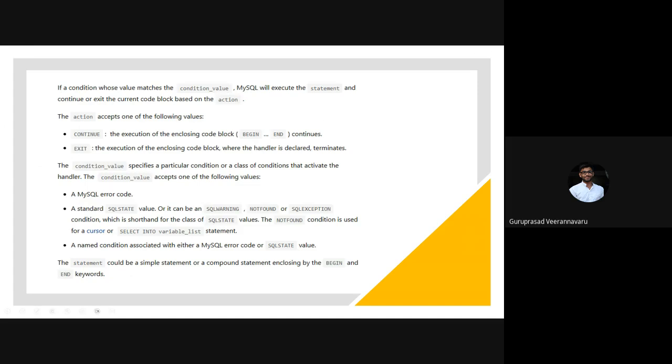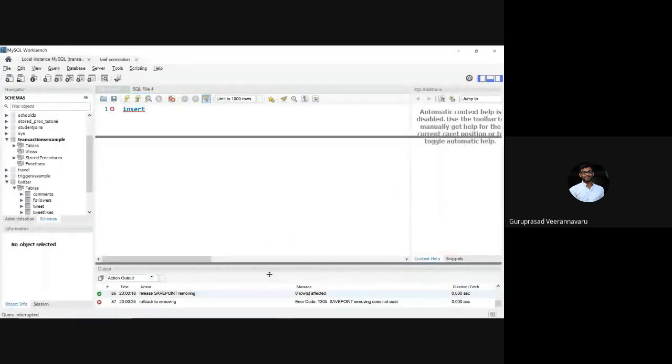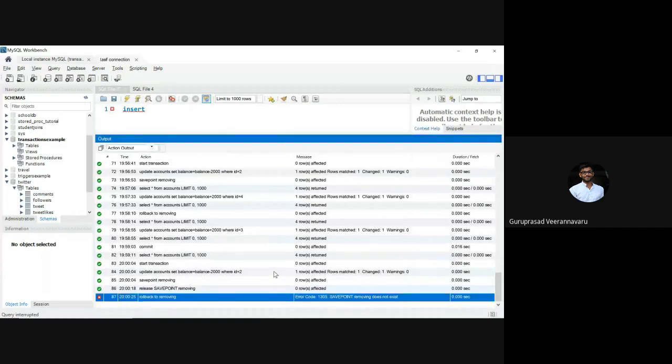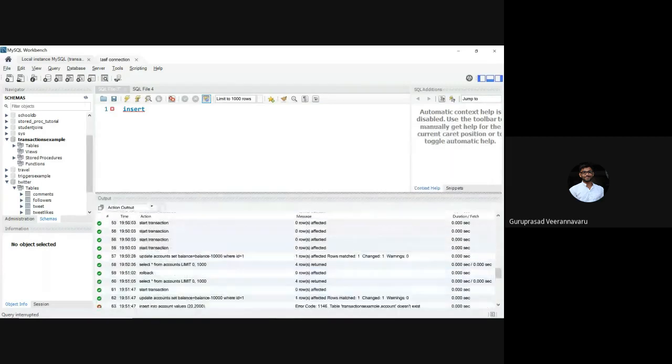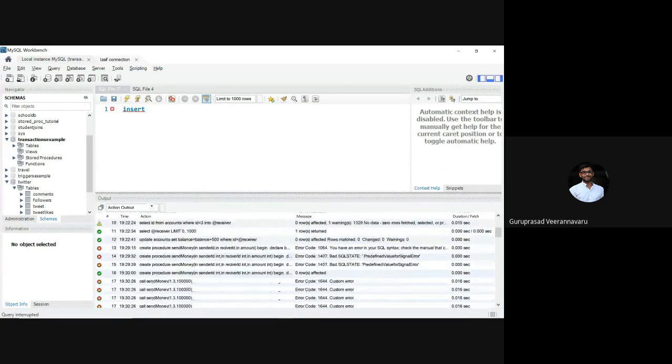So what do I mean by error code? When you're executing statements, it throws an error code with the number 1305. What others have you seen? See, 1064 means there is some error in the syntax, and 1407 means something else.